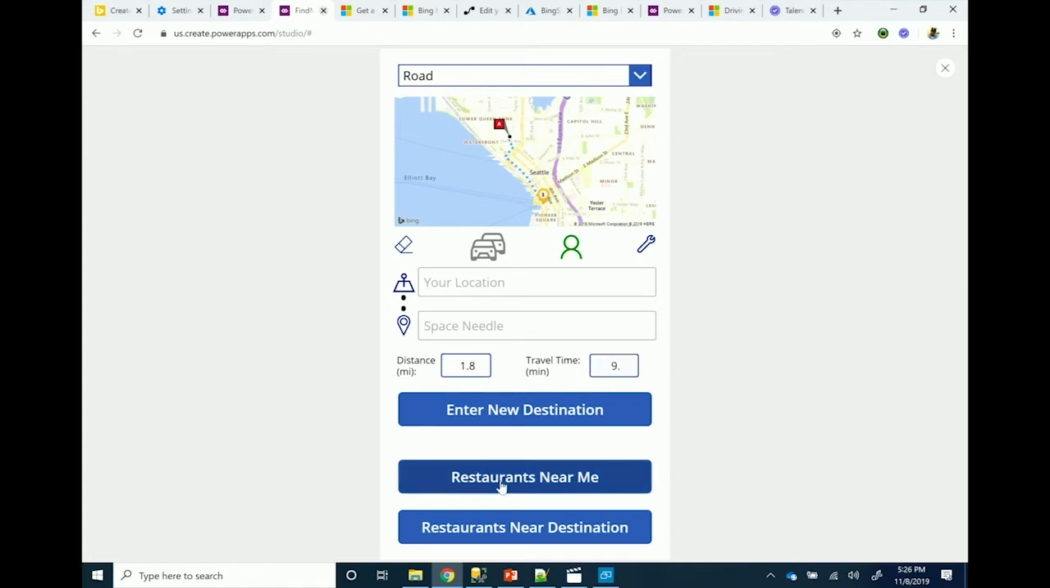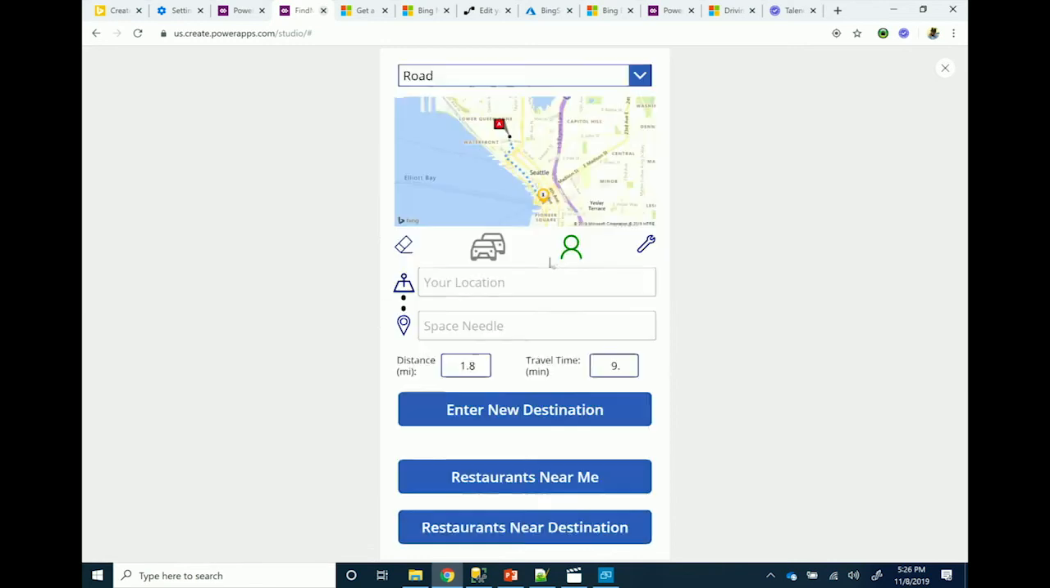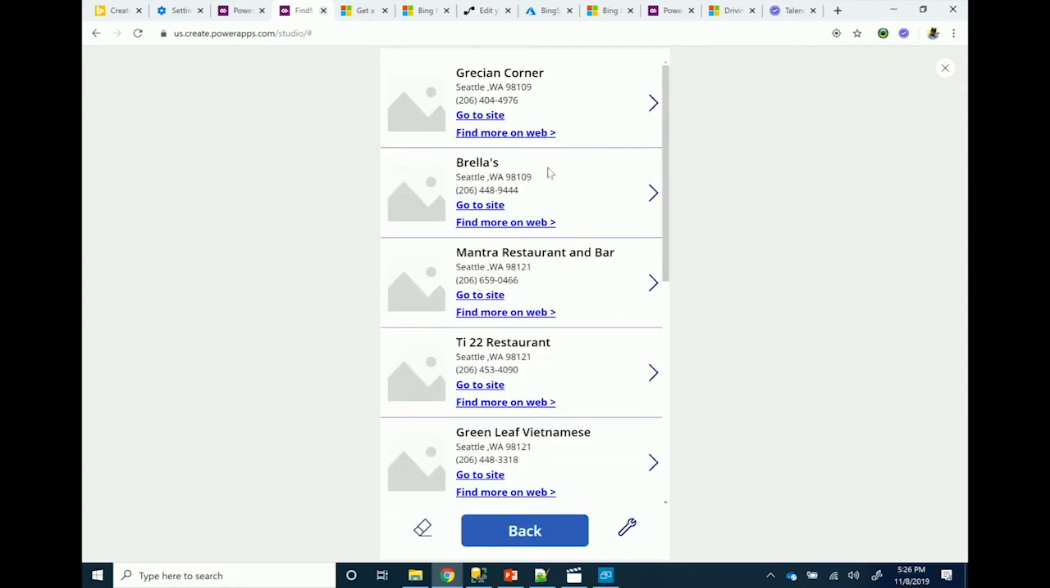So if I also want to look at restaurants near me, I can click that, and that takes me to a new site. It's now a gallery that actually shows me the restaurants that are close to me, within the coordinates of my current position. If I go back to my previous screen and click restaurants near destination, that'll give me restaurants that are closer to the Space Needle. Because this is all Seattle, it may not look like a difference unless we specifically look at individual restaurant names.